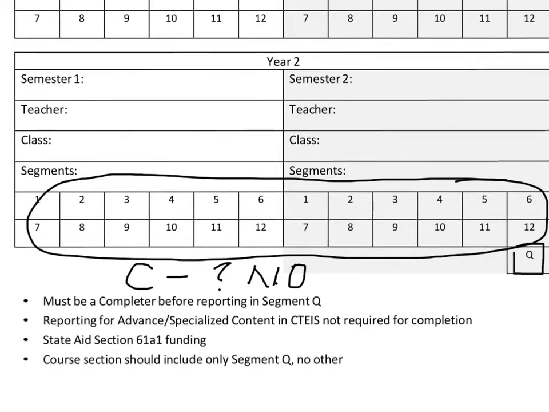You'll also need to check carefully to see if this student took their test the year before. If they didn't, can they be a Q? No. It's important because when it comes to funding, the state is very particular and they will look for this. So make sure that those students are looked at carefully and that they meet all the criteria.